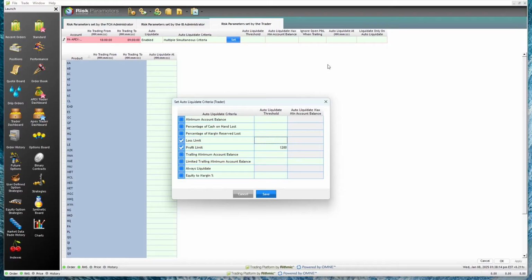So let's say I want to lose half of what I intend to make. So I'm willing to risk $600 for the day. So we're going to set that one to 600. Then for profit limit, you want to check its box and come over here and set a value in the auto liquidate threshold column as well. So I'm going to risk losing 600 on the day to make 1200 on the day.